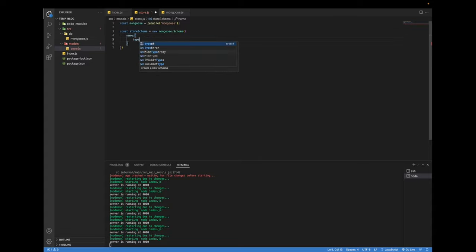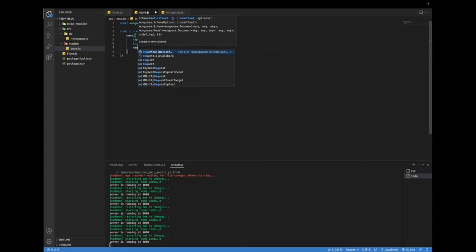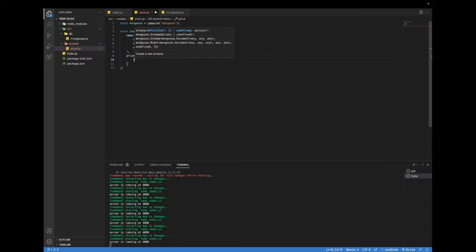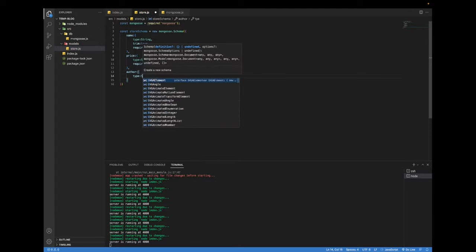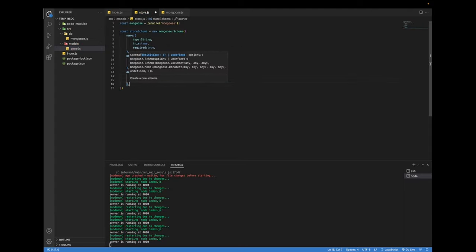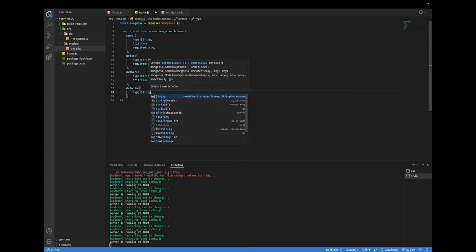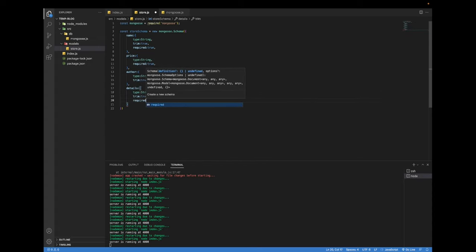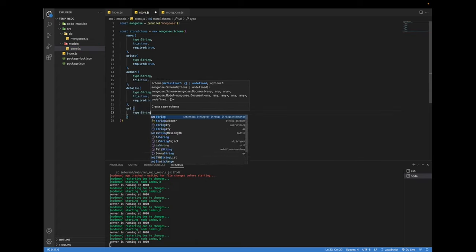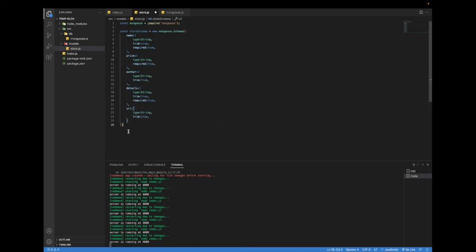Inside this schema, we are taking name, price, authors, and other details as well. I set the property type to String and required true for some of the fields. For the validation, we are doing the validation in the front end part when we are making the front end, so don't worry about that.